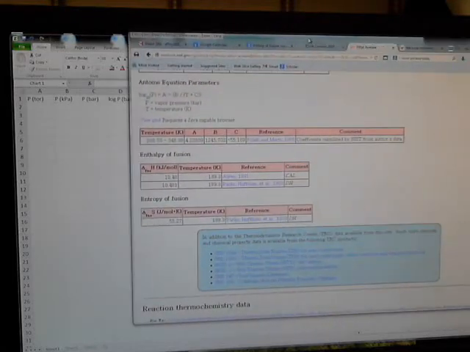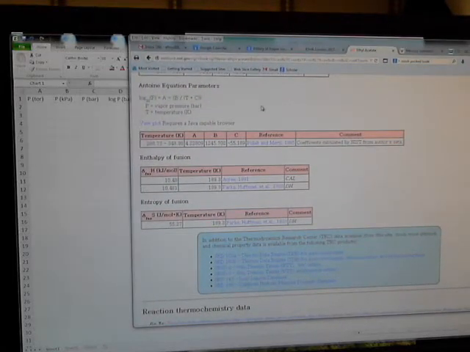Now I've already pulled up the NIST web book. The Antoine equation is log P is A minus B divided by temperature plus C, and these are our constants right here. It tells us that this is good for a temperature of 288 Kelvin to 348.9 Kelvin.